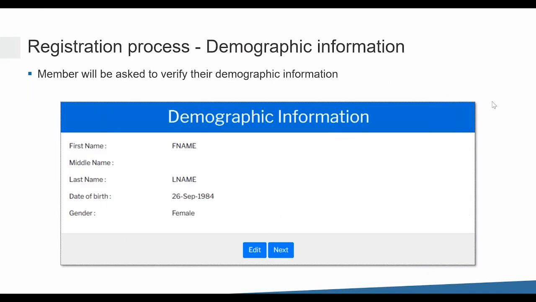At this point, the member will have our current record of their demographic information displayed to them. They will have the option to edit this information if needed or just select Next. Any changes made will be updated in the CATS database.